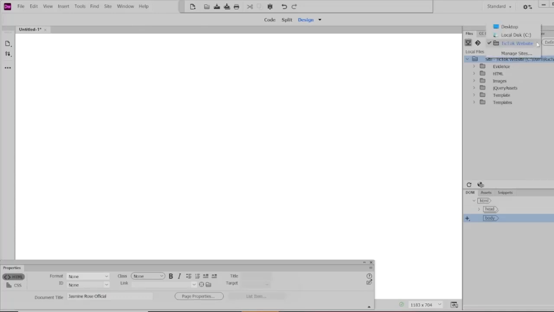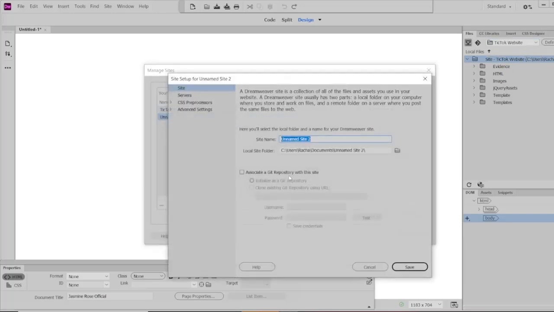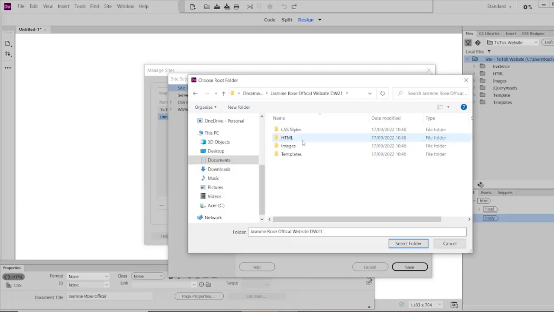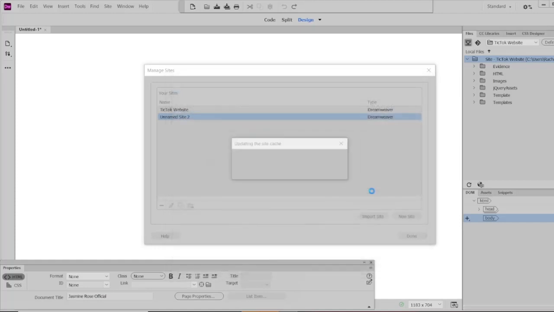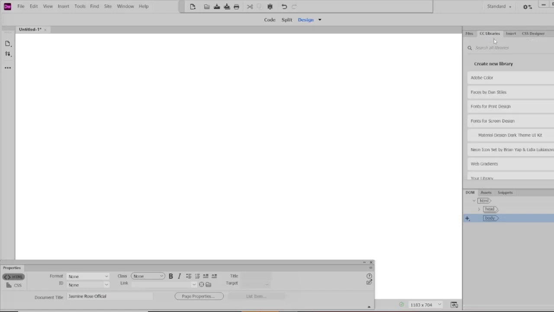So if you wanted to do a new file, we'd go to manage sites, new site, and then go and find it. Okay, so there's nothing in these at the moment, I've just set up, apart from the buttons, to save us a bit of time. Everything is empty.